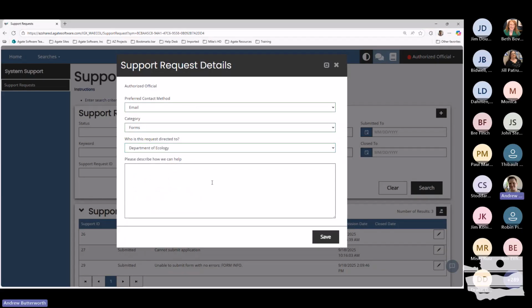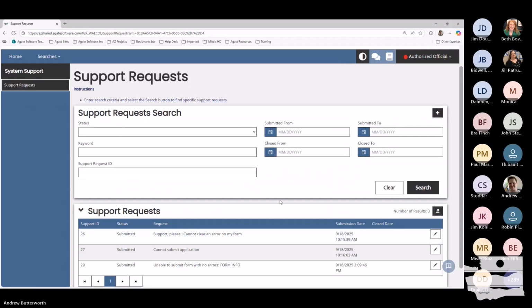And then I would fill in my information on this specific request. Once this is submitted, this will then be sent to the EAGL support team, which would be the Ecology staff. The Ecology staff would receive your support request, they would review it, and then reach back in touch with you depending on your preferred contact method. You'd then be able to see the result of that request change here from submitted, ideally to closed after it's been assigned.